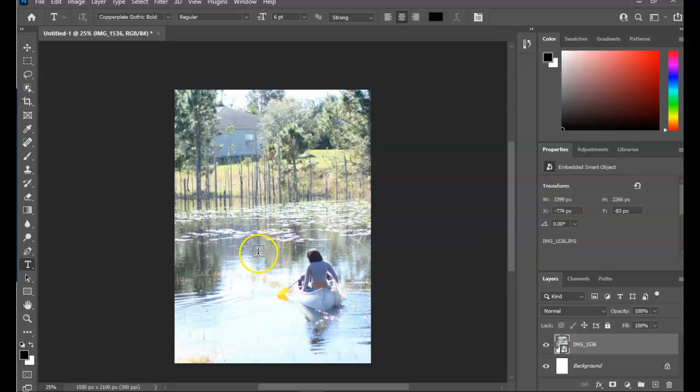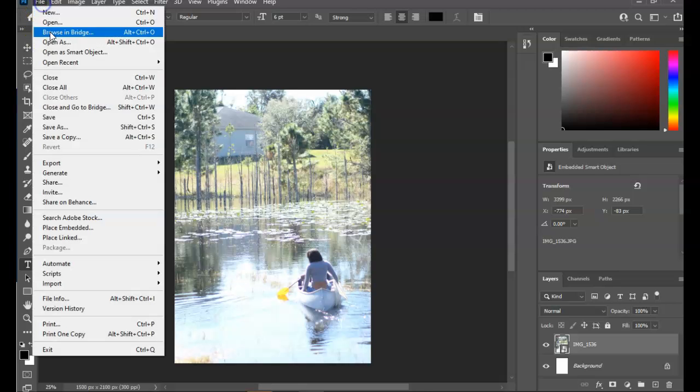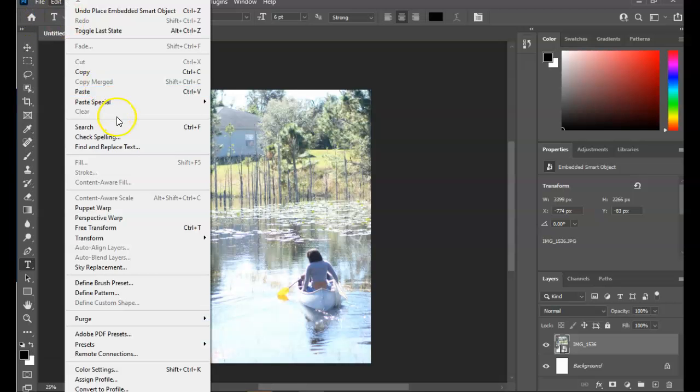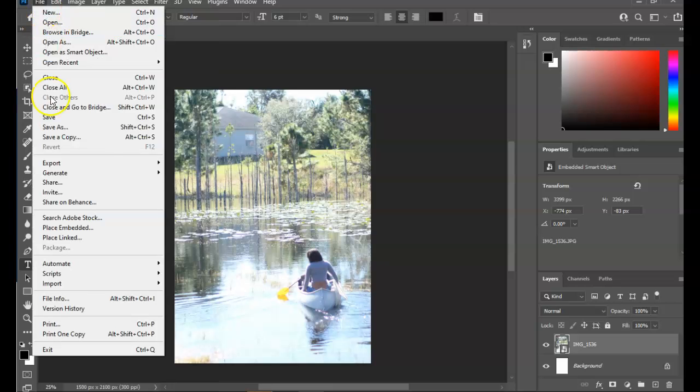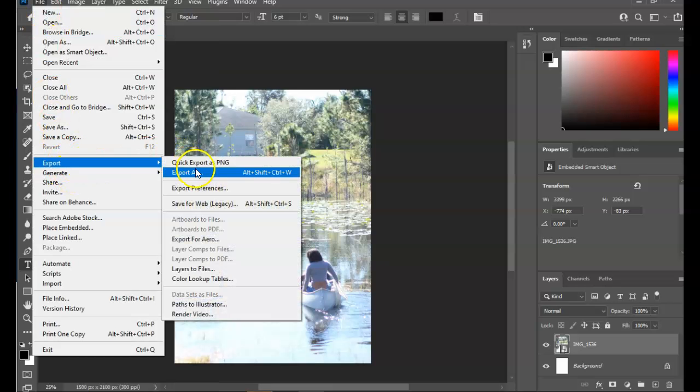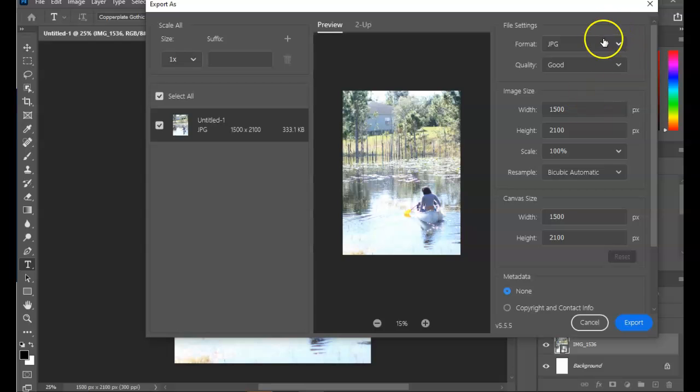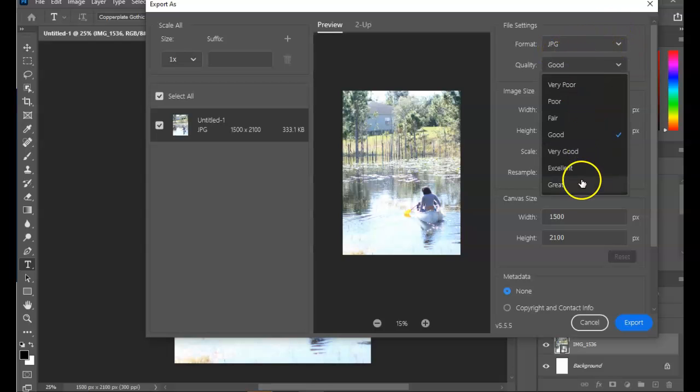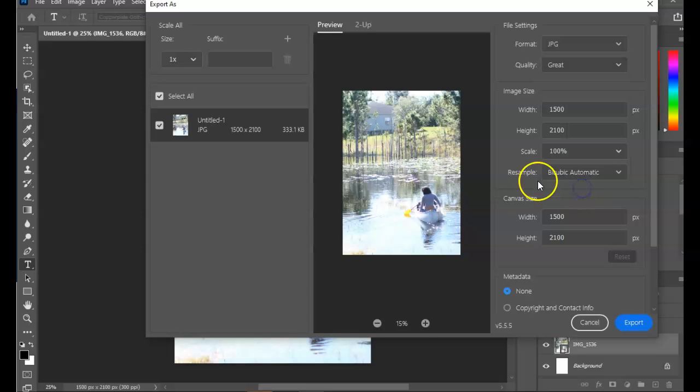And the next thing you have to do before we go, I want to make sure that you file and export this. So I want to export, file to export, export as, and you will be uploading a JPEG. So you want to make sure your file settings are JPEG. Quality is, let's say, excellent or great, and it's going to be as good as it can be. Copyright and contact info, and export it.